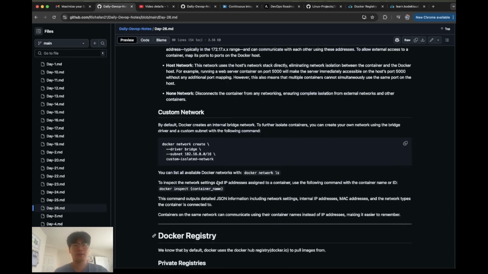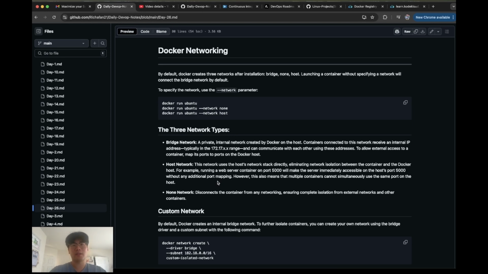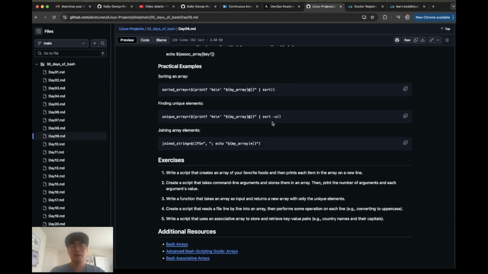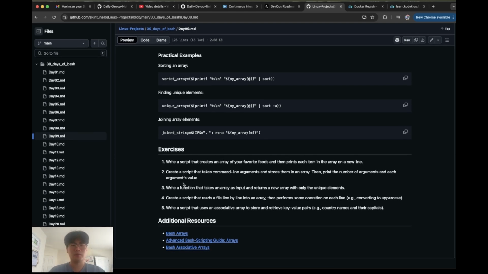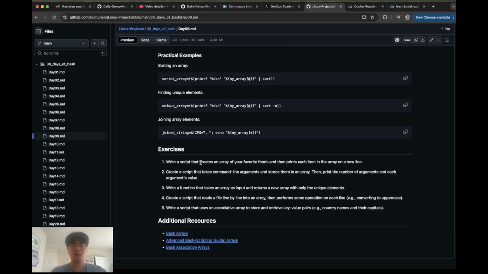So that's the basics of Docker network and registry. As I said before, it's always good to go back and look at the other notes and practice. I've still been doing the Linux projects. Today on day 9, we're talking about arrays. I've already written 1, 2, and 3. Here's my answer for 1. What they asked for is: write a script that creates an array of your favorite food and print each item.